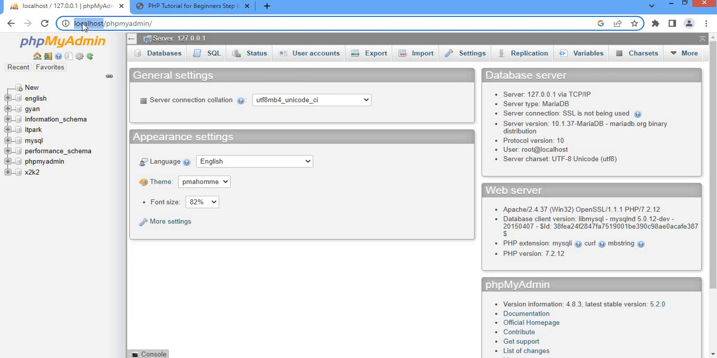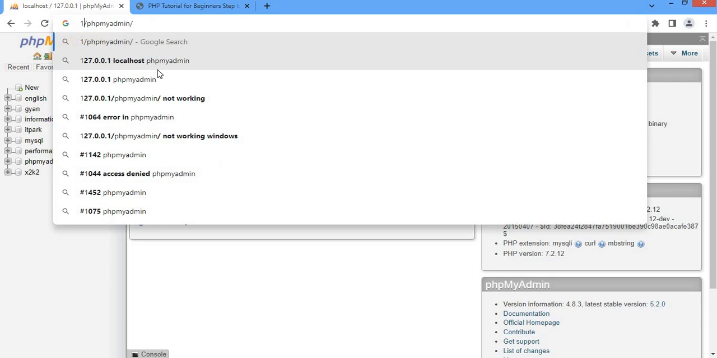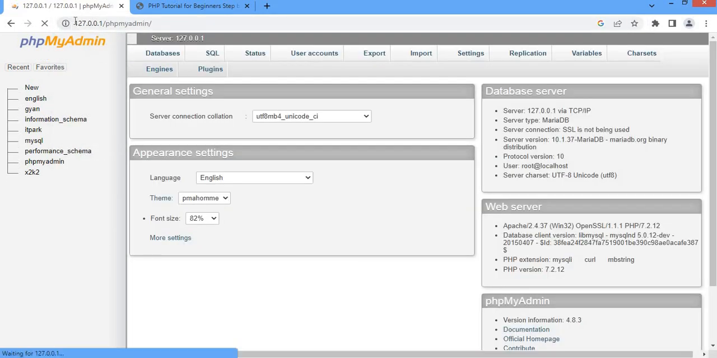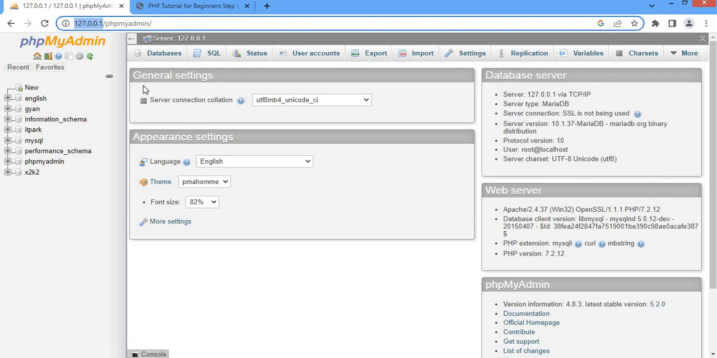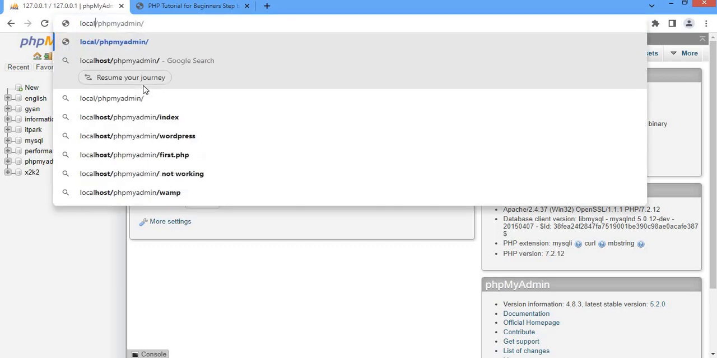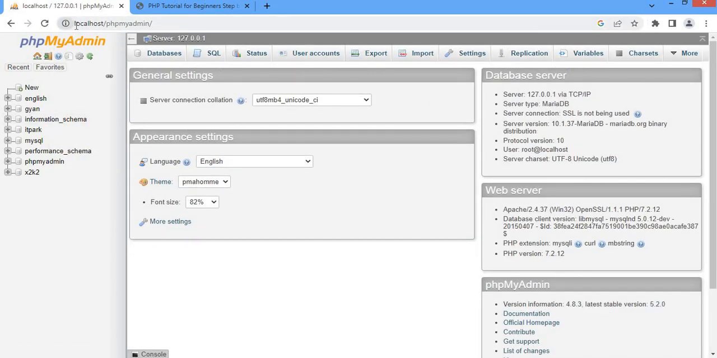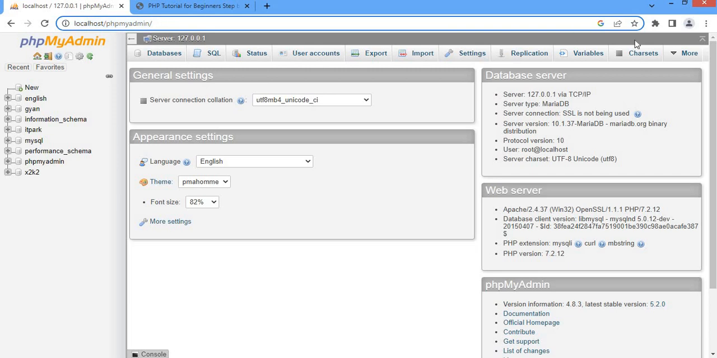So instead of a localhost, you could have also written 127.0.0.1, right? So localhost is same as this particular IP address, that is 127.0.0.1. So this is known as self-test loopback IP address, which is going to return the same IP of your computer which you are having now. Instead of this, you could have also written localhost, right? So this is how we have to run this XAMPP application, right? And this interface is going to appear.